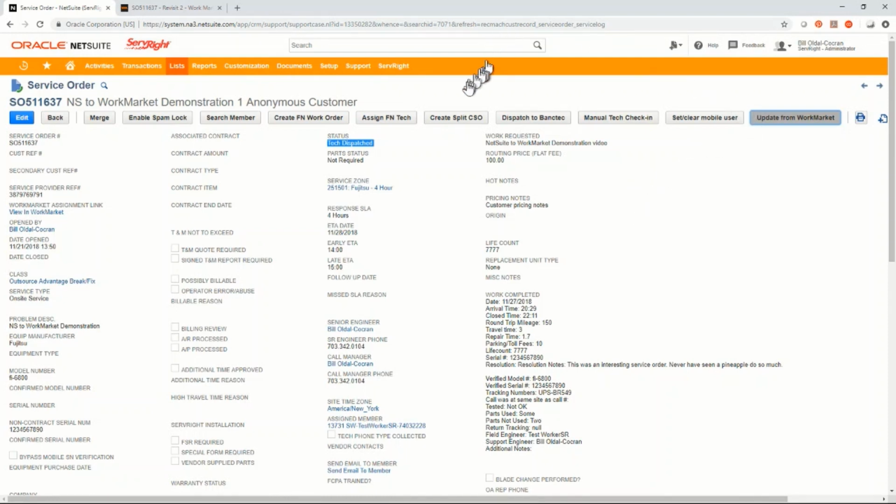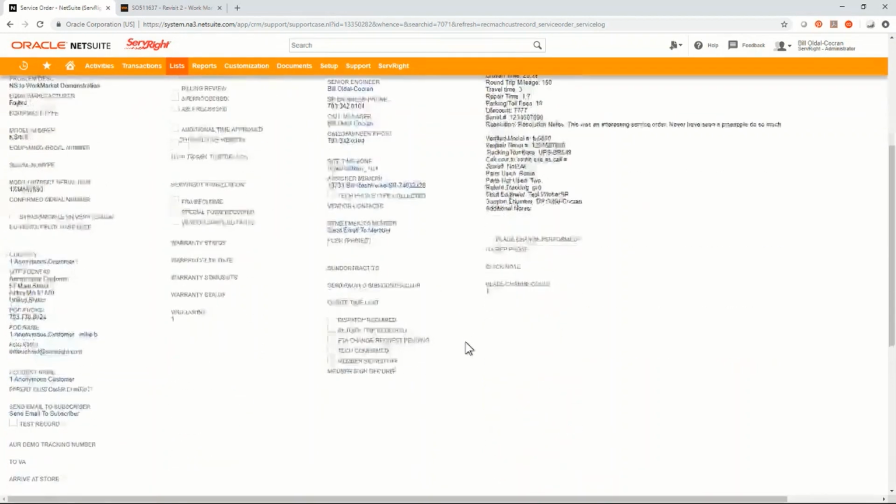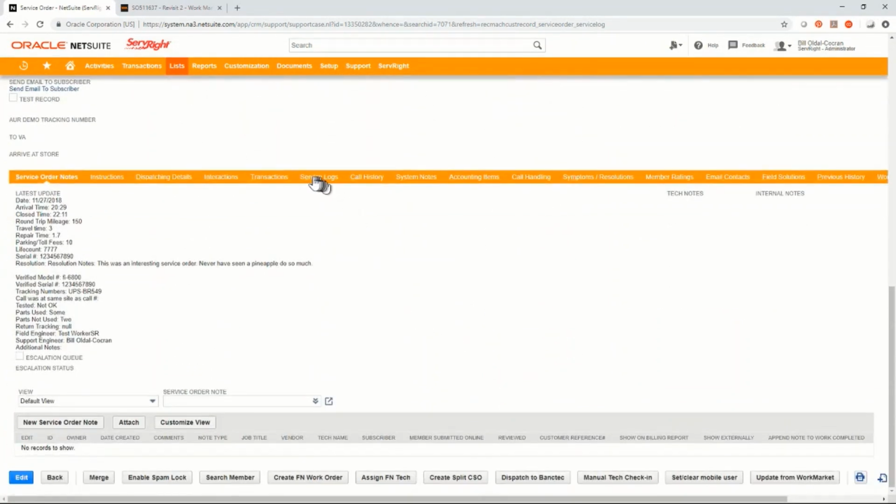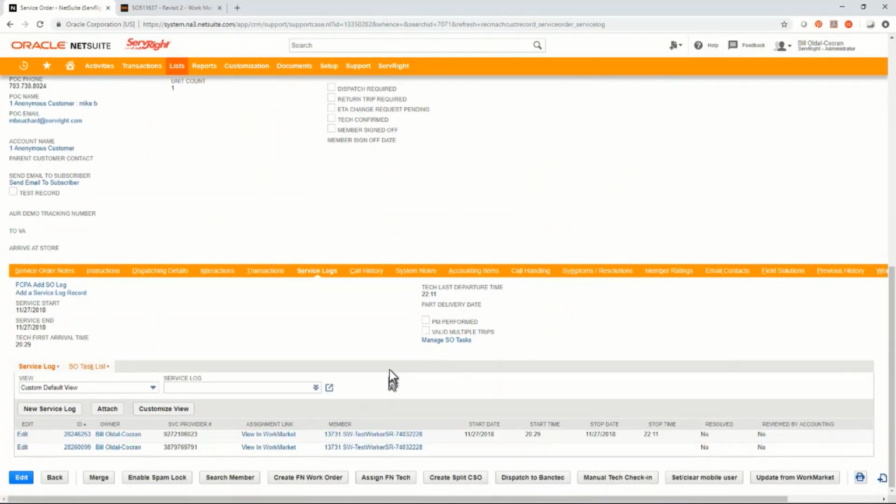Again, that's if we are out of the service order. When we bring it up, it will automatically refresh. We don't have to keep clicking this update from WorkMarket button. Tech is en route. We go over here to the service logs, and it doesn't give us an en route. It just basically is still setting at that status.